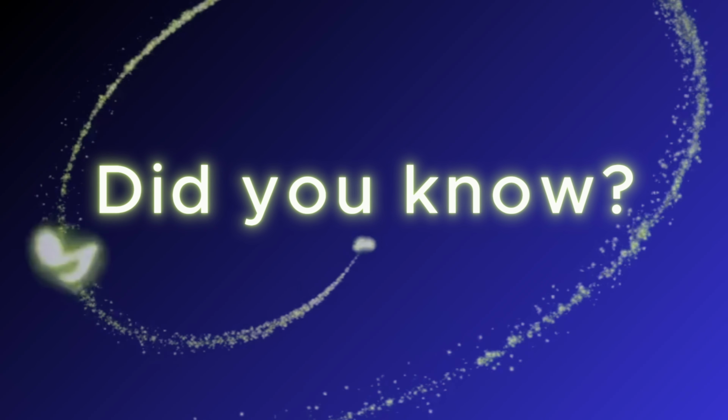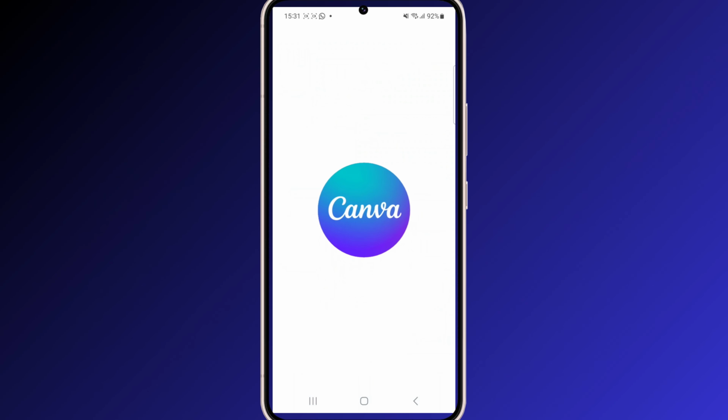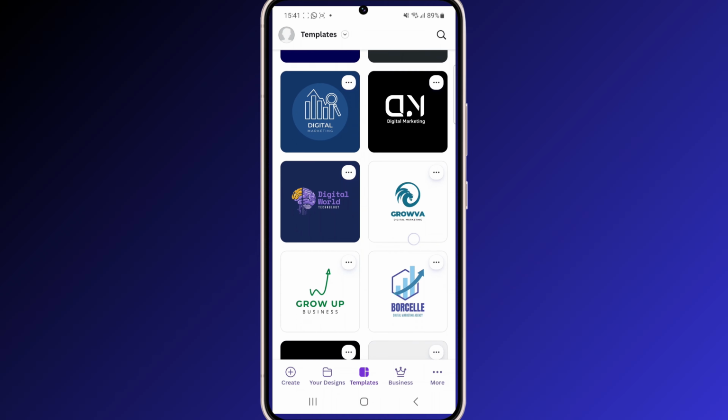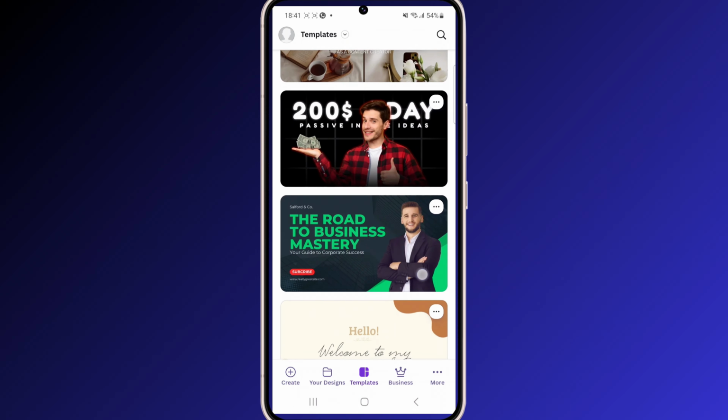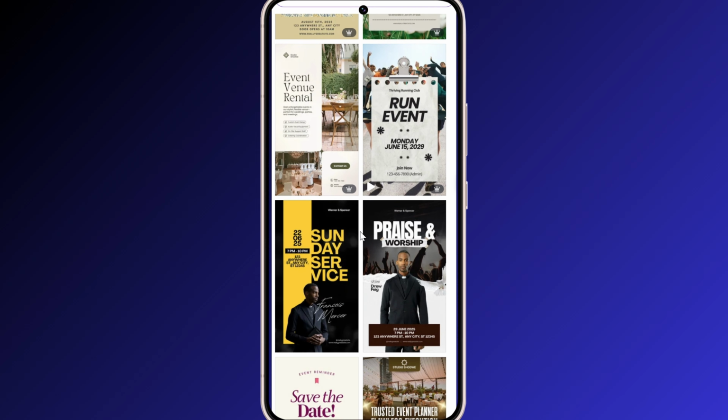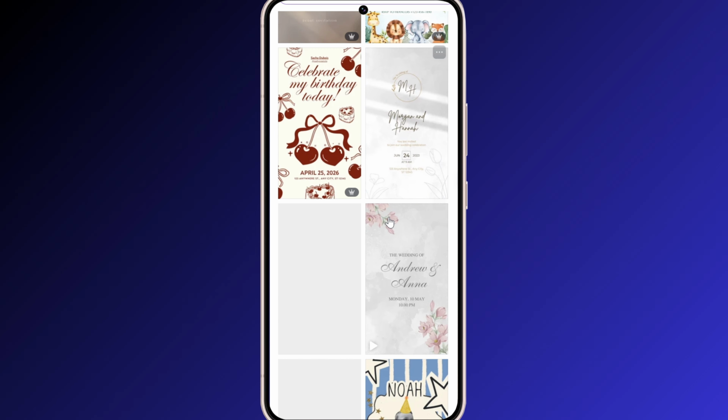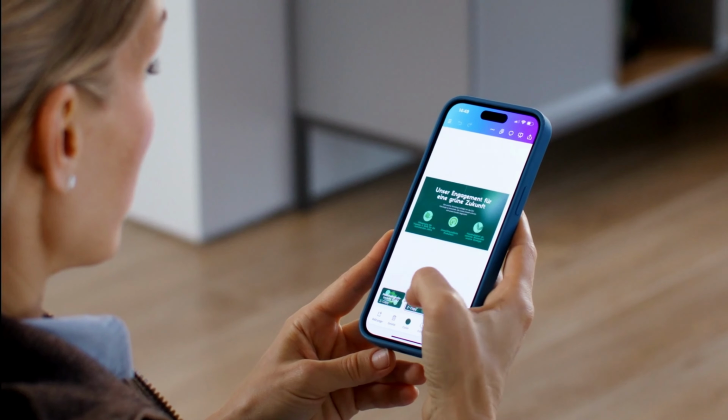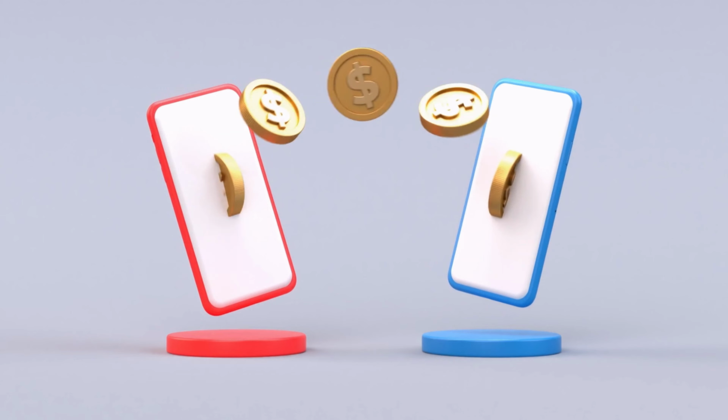Hey guys! Did you know that with Canva on your phone, you can create professional logos, YouTube thumbnails, social media posts, flyers, invitation cards, and much more? Many content creators use Canva to create designs for clients and earn money online.